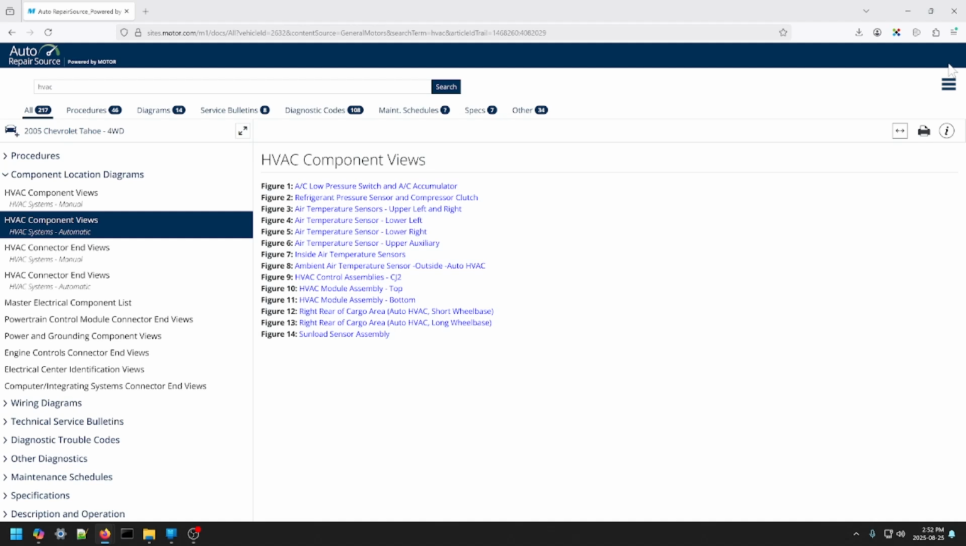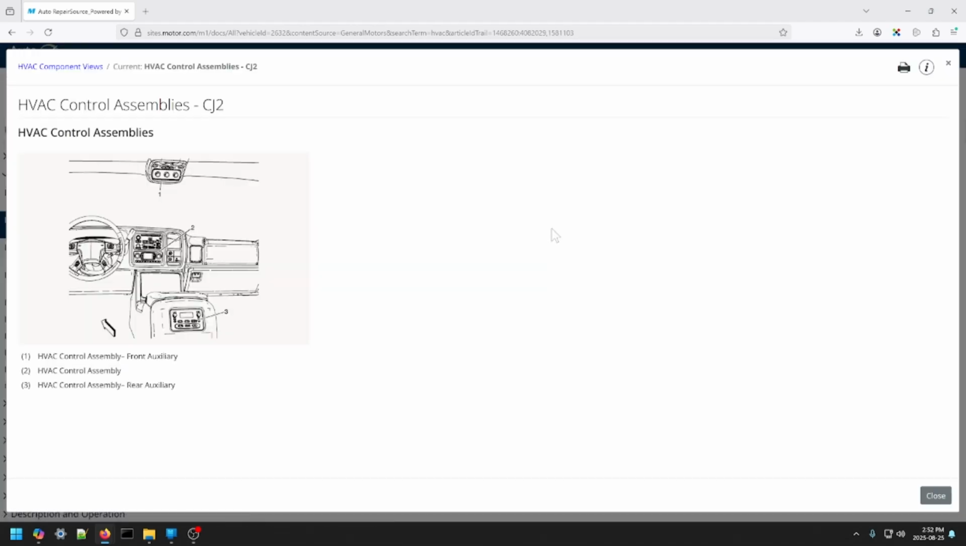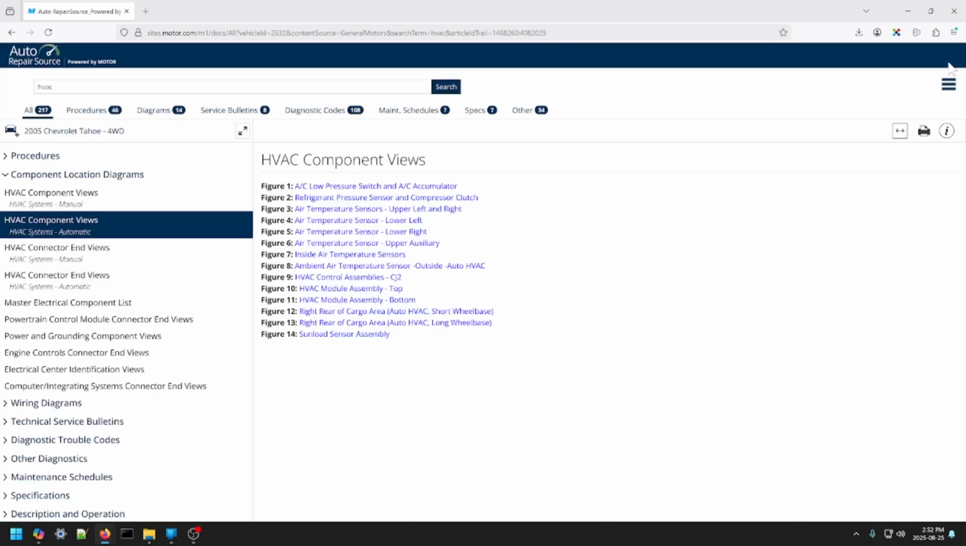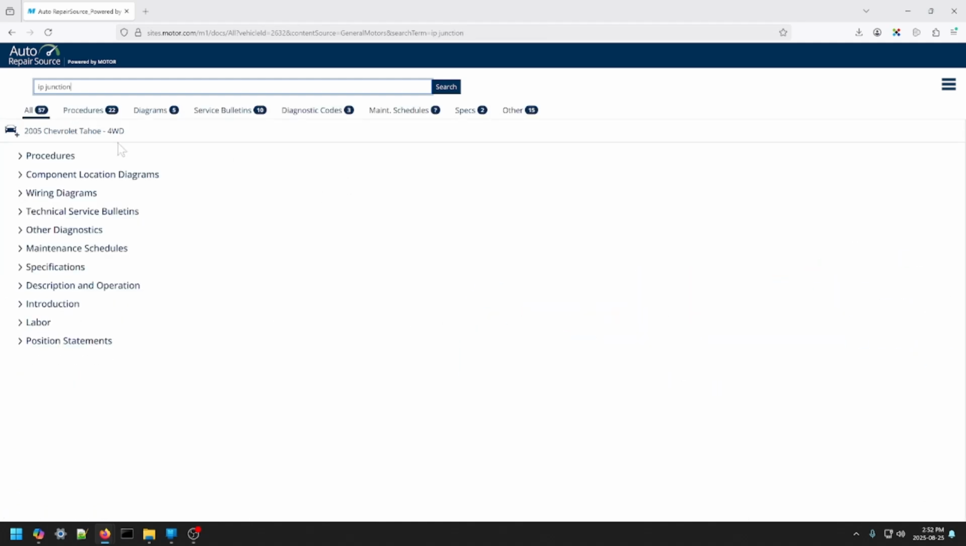Okay, so what about the control module? Where does that exist? Control assembly, let's try that. Oh, there it is. There's the dash, number 2 points to the HVAC control assembly. So that is the module. It's literally that display screen, and behind it is all circuit board, and that's the actual HVAC control module. Cool. The last thing we want to do is look for the IP junction. IP usually means instrument panel. So let's see what IP junction is.